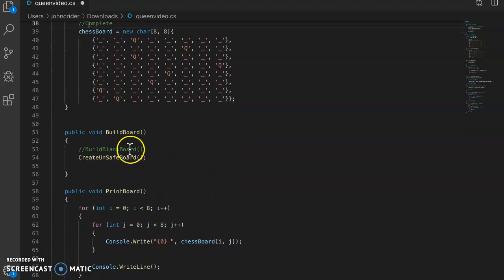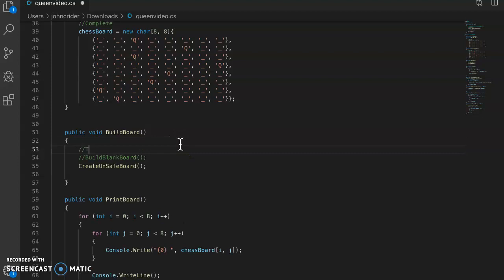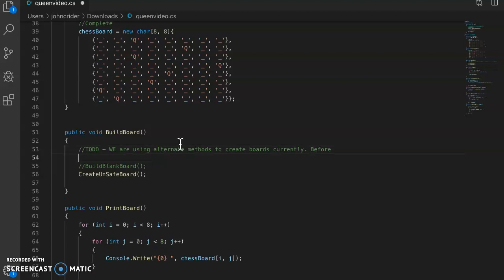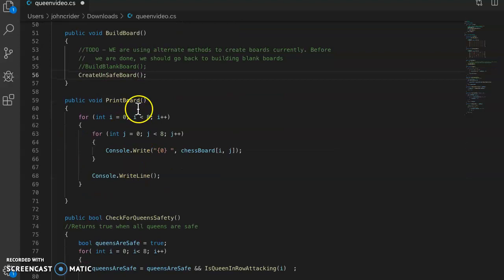So the build a board, we need to update this still. To do: we are using alternate methods to create boards. Currently, before we are done, we should go back to building blank boards. Printing boards. This works. This prints boards, so this is complete.